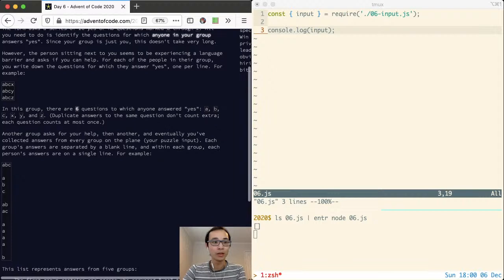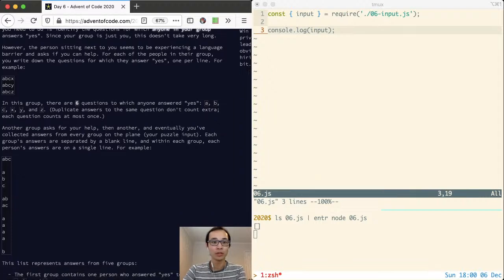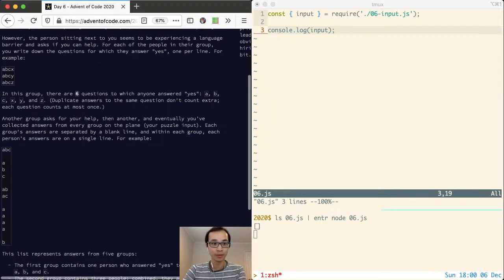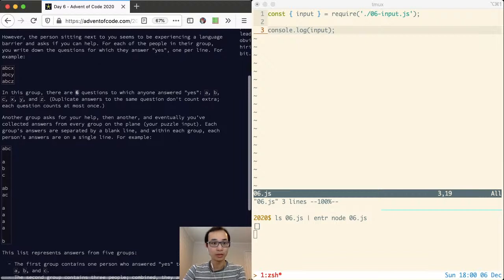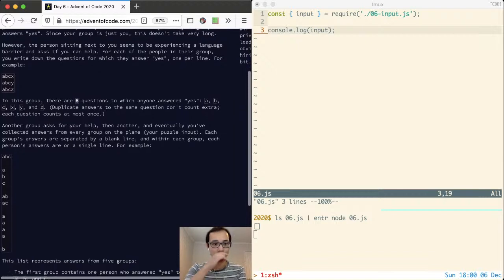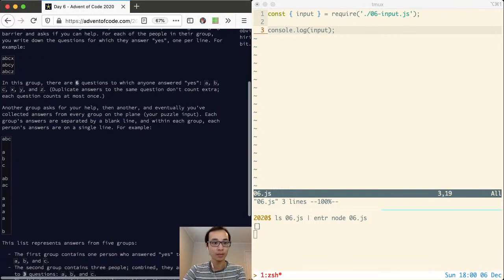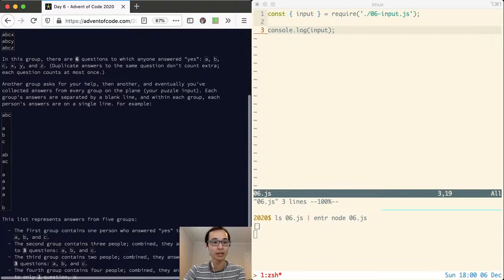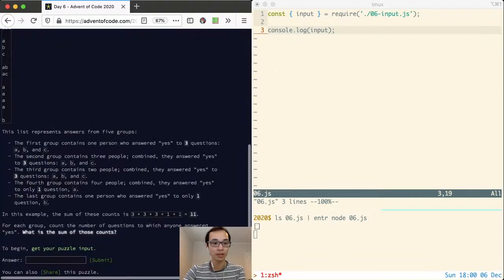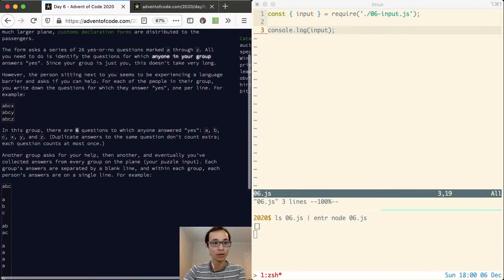For each of the people in their group, you write down the questions for which they answer yes, one person per line. For example, ABC. In this group, there are 6 questions for which anyone answered yes: A, B, C, X, Y, or Z. So every letter is one that someone answers yes to.